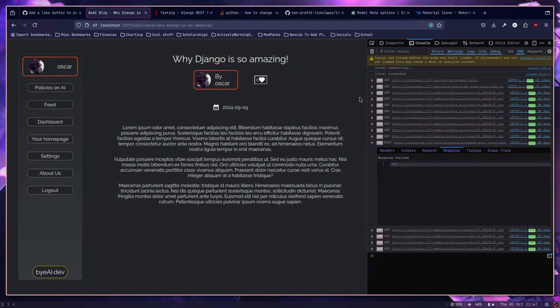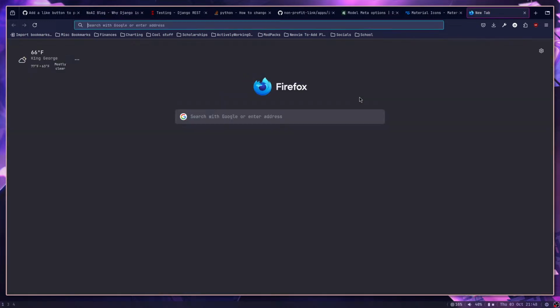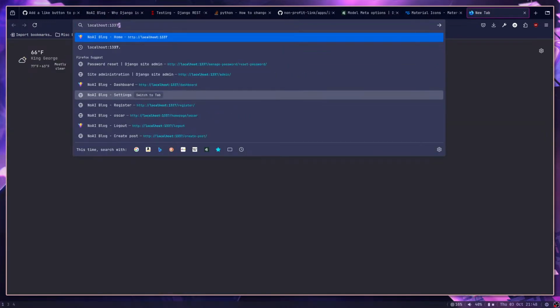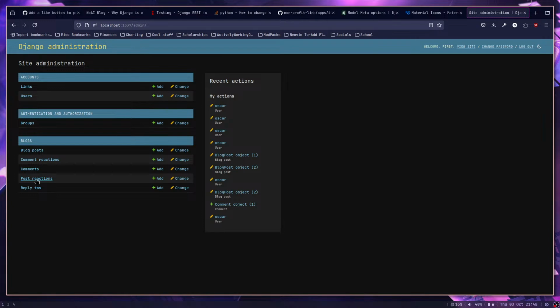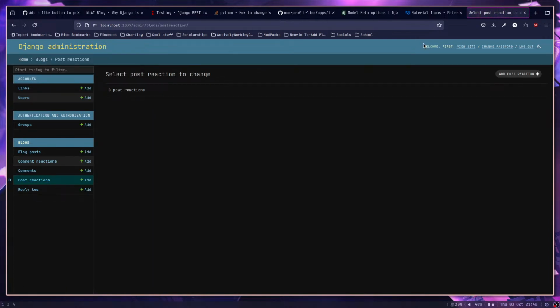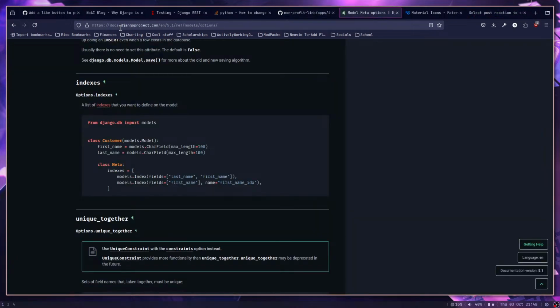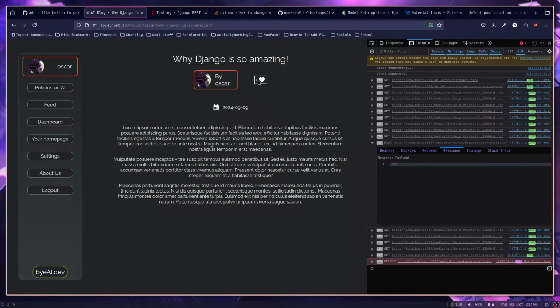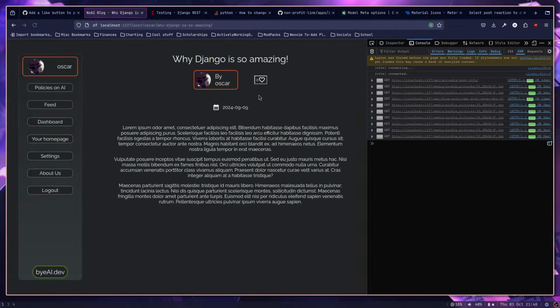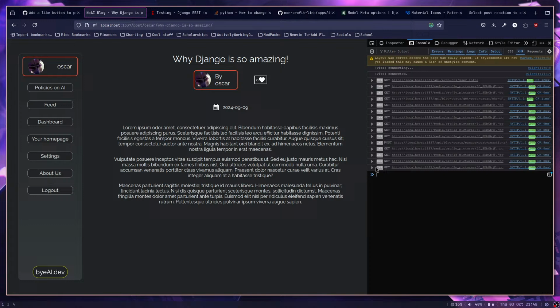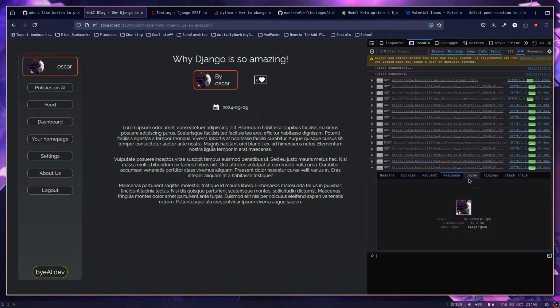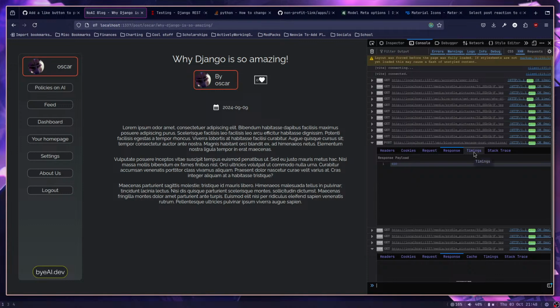Wait. So in that case, do I have like 20 million post reactions now? Because I should not be able to do that. Let me go to the admin. It's not actually creating it. What is this? It says it's doing a post request, but I don't think it's doing a post request. This is the post name.